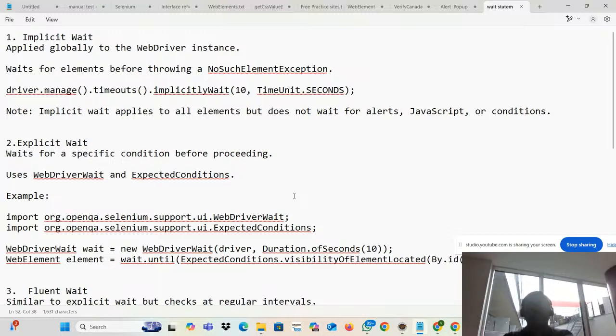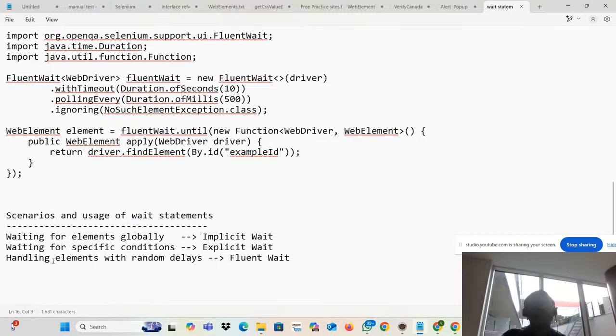In the script, I'm waiting for a particular web element. The web element may take some time to load. Sometimes it may take 5 minutes, sometimes 2 minutes, sometimes 30 seconds. It loads with random delays. For such delays in a web element being displayed, you have to use fluent wait.